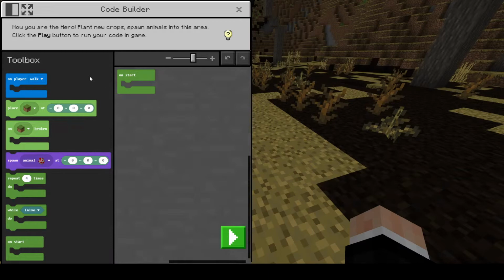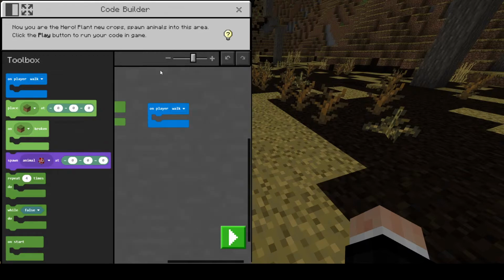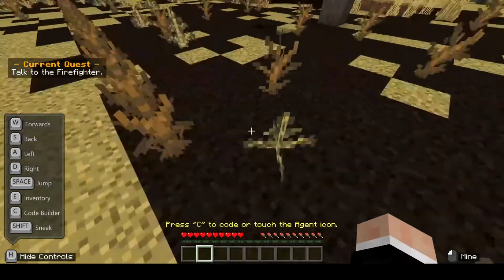So instead of us programming our agents to do these things, we can actually program our own playable character to do it. So using this onPlayerWalk block, and of course there are lots of different options that you can choose, but I'm going to go with onPlayerWalk. I'm going to build up an algorithm to essentially have my character plant a few new flowers and spawn in different animals.